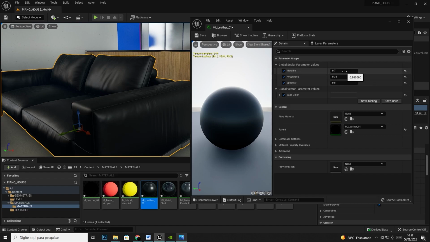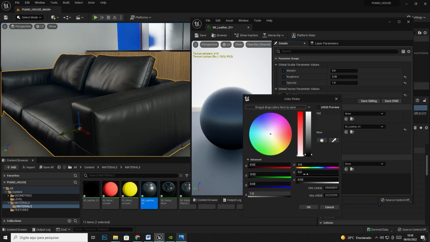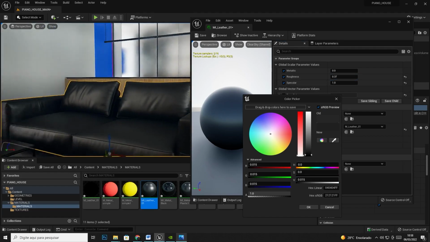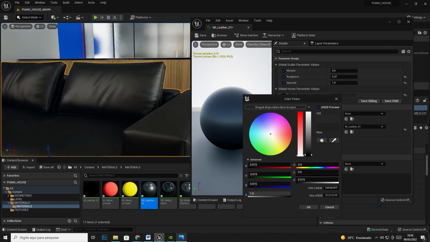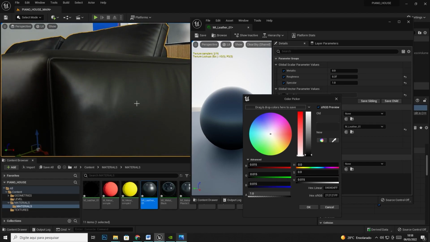But this way, it's not correct physically. Let's see. Let's leave it like this. And let's change it here. Okay, cool. What else we need to see here?